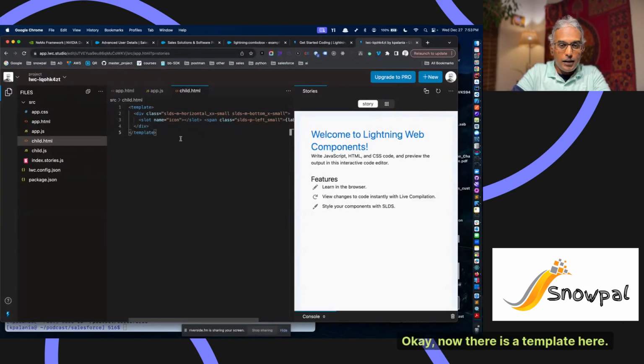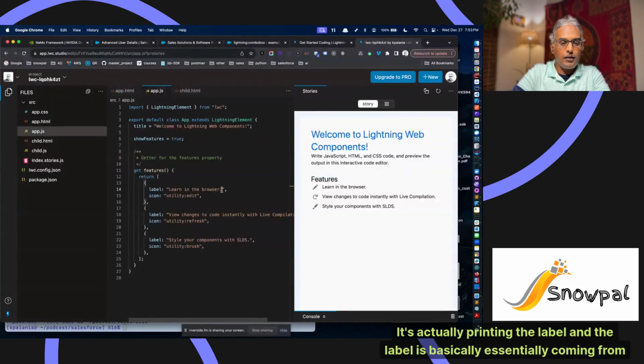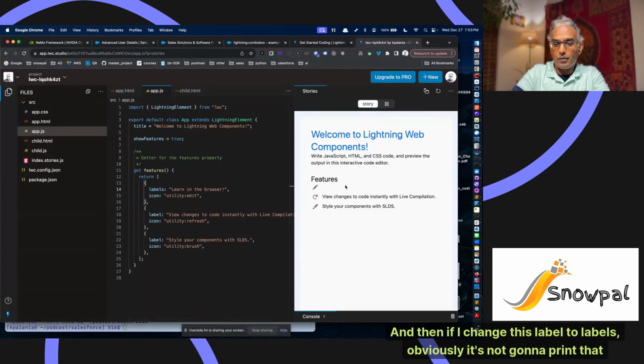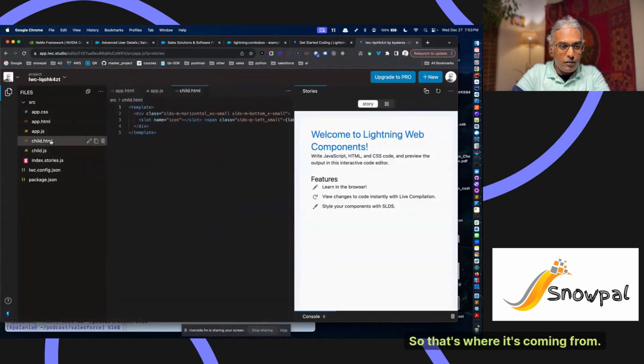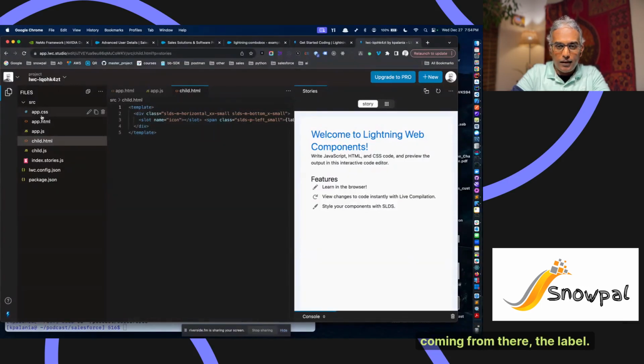Okay. Now there is a template here. What does it do? It's got a div. It's actually printing the label, and the label is essentially coming from here, right? So if I do learn in the browser, it's going to change it. And then if I change this label to labels, obviously it's not going to print that because it doesn't find the label, right? So that's where it's coming from. We saw, okay, here is a template. So pretty standard stuff, right? You have a template and you have these variable substitutions, and then it's coming from there, the label.